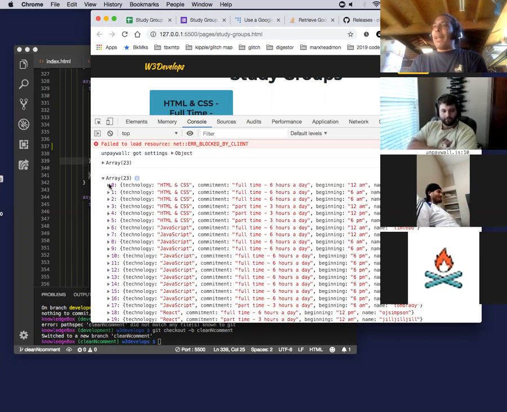So basically, this is what's coming back. Technology, commitment, beginning, name for each of the people. This is their Discord username. This is when they want to start. This is the commitment they want to give us, and this is the technology they want to study. And I just wanted to simplify this because I don't need any of the rest of the information. I just need to know these four things to do the sorts. And if I need to do anything else with the people otherwise, that's what I need to do.